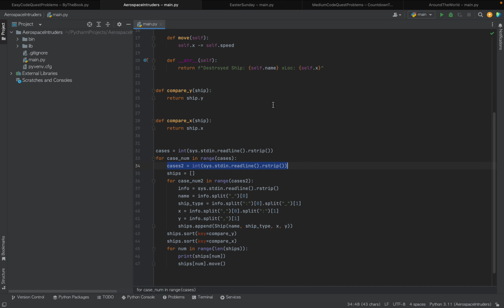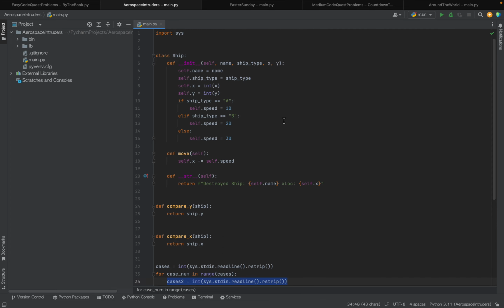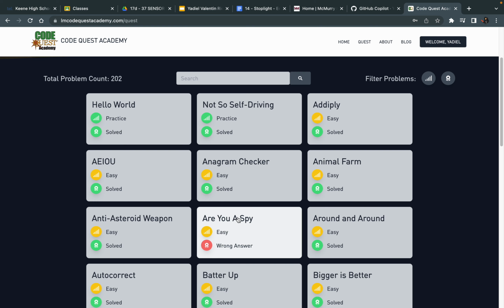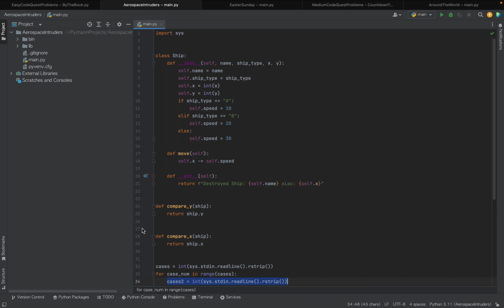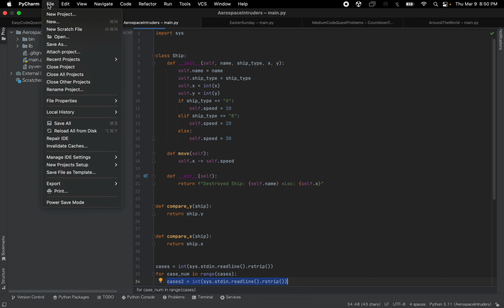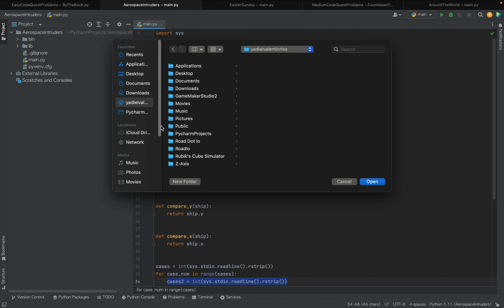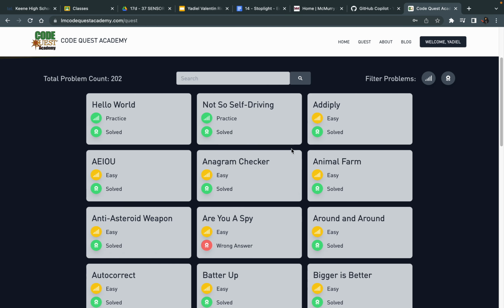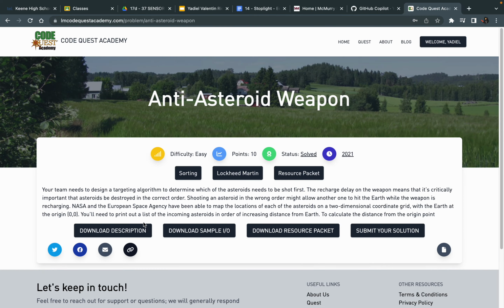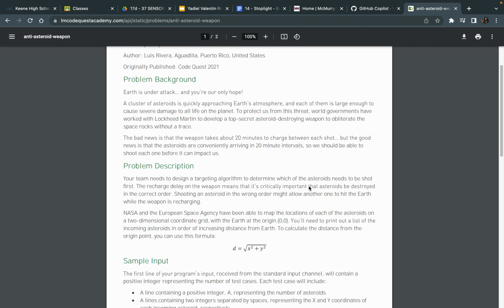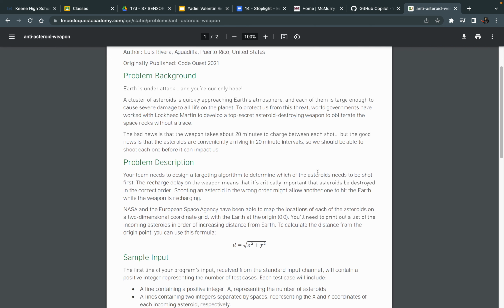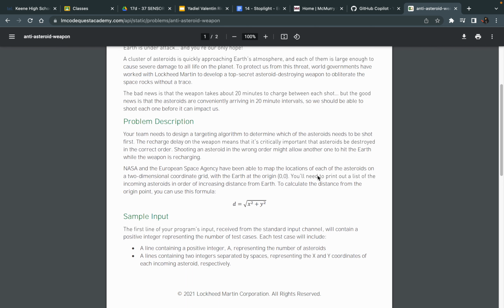So here's an example of one. So in this one called Aerospace Intruders, you can actually, oh no, not Aerospace Intruders. If we go back here, anti-asteroid weapon, that's the one. Okay, so an anti-asteroid weapon, you go here, you look at the description, and it'll tell you a little quick background. It'll tell you the problem.